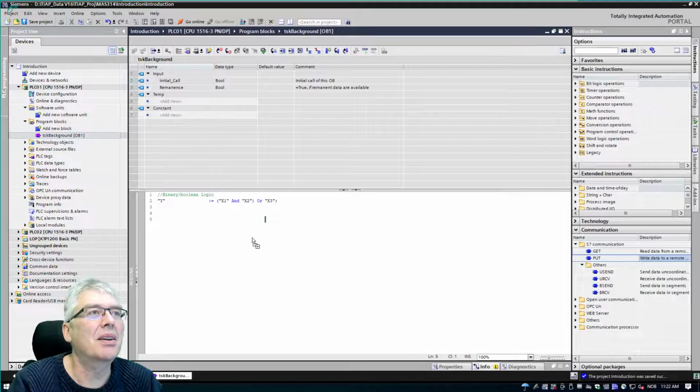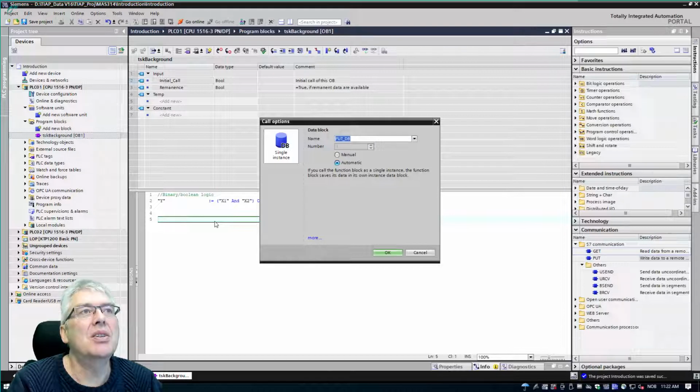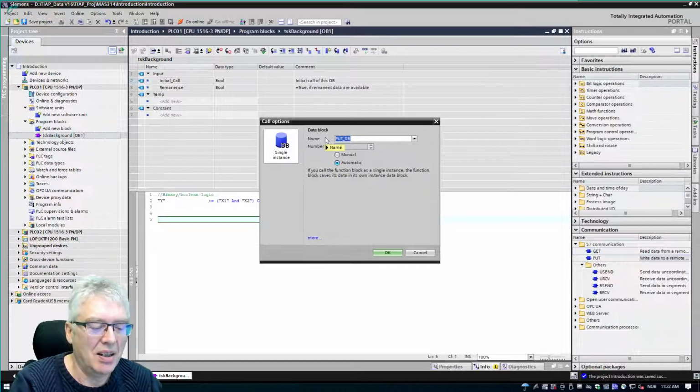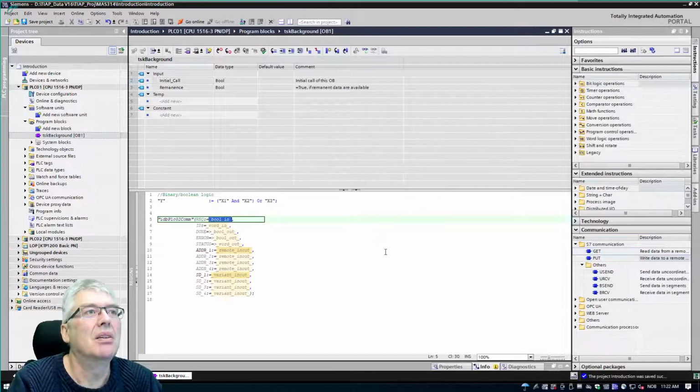I'm just going to drag it in. This is unstructured text. It needs a data block, or an instance data block to work on, where this function block stores its data, and IDB PLC, normally here PLC02, and just communication or data interchange or whatever, like that.